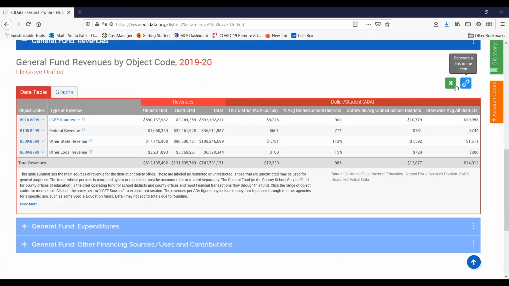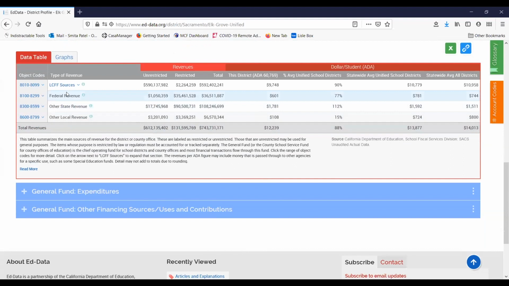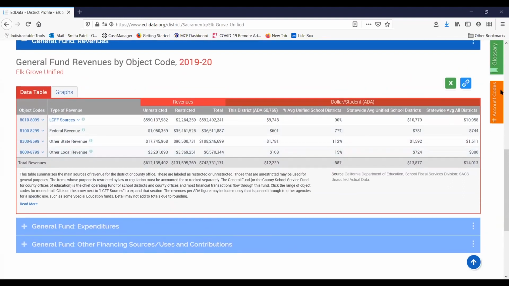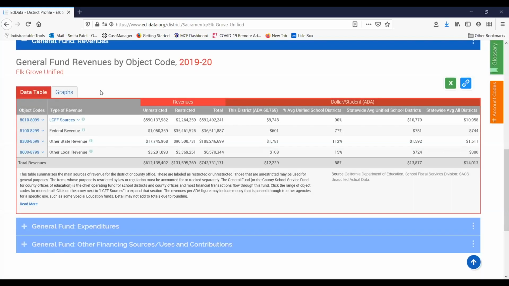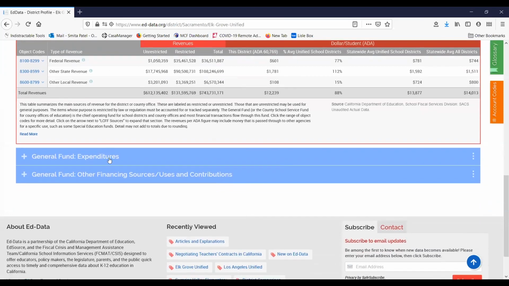Over here, we have the option to download the data in Excel. So the way this button works is that whatever you're seeing in the table is what it would download. So if you wanted all the information from the expanded table, you would expand it first and then download. You can also create a link to share the table, which you can email to somebody, and they would come to this specific spot on the site. I'm going to talk about more functionality as we continue down, but I want to move into the expenditure section.